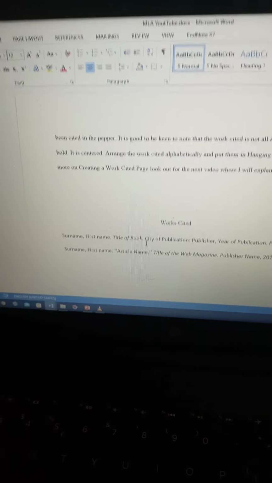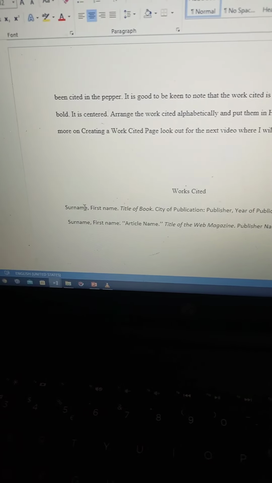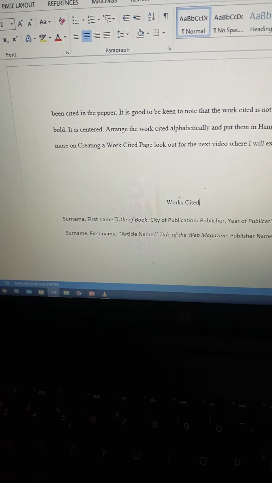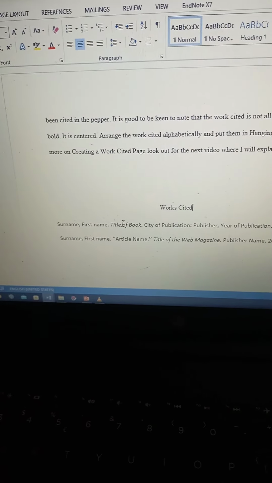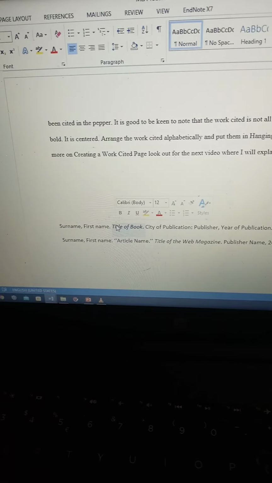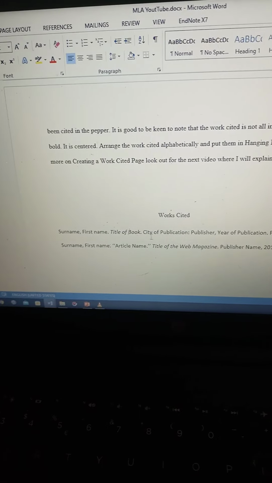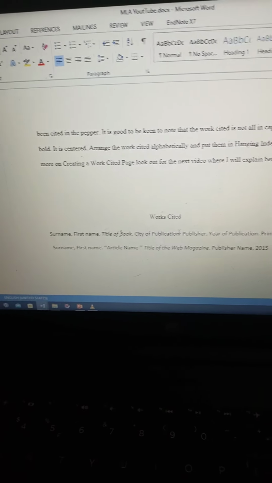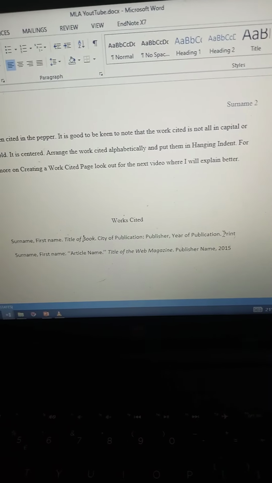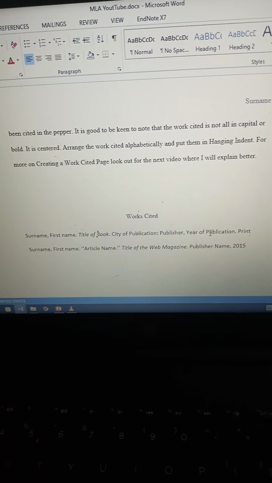When you're preparing the works cited, make sure that you start with the surname of the author, comma, their first name, full stop, the title of the book. That is if you've used a book. And if you've noticed, the title of the book is italicized. So you'll italicize the title of the book, then the city of publication, the publisher, the year of publication, and the print. So take note of that in MLA style.